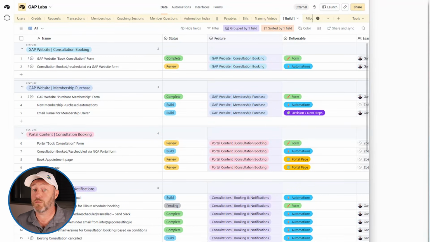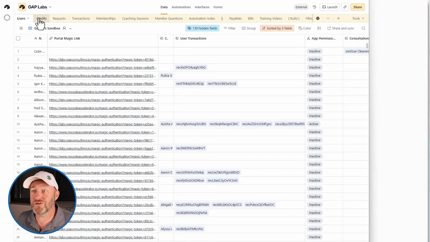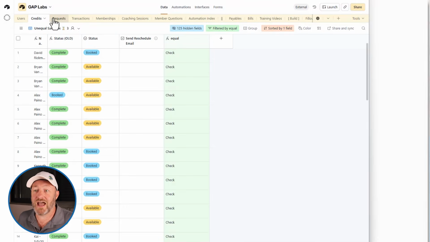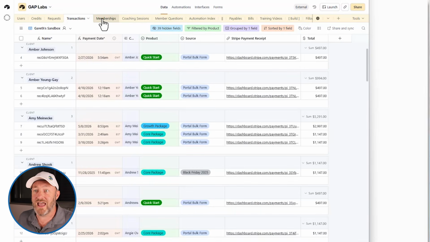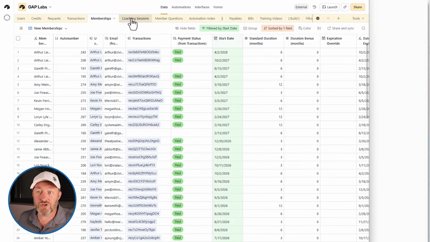This is a database that we actually use at Gap Consulting on a daily basis. It has been a part of our internal operations for about 2.5, 3 years now. So let's dive in first to Airtable just so we know what we have. Now we've got stuff like users and their credits and how those things tie over to requests and transactions and memberships, coaching sessions. We're tracking a lot of information here.